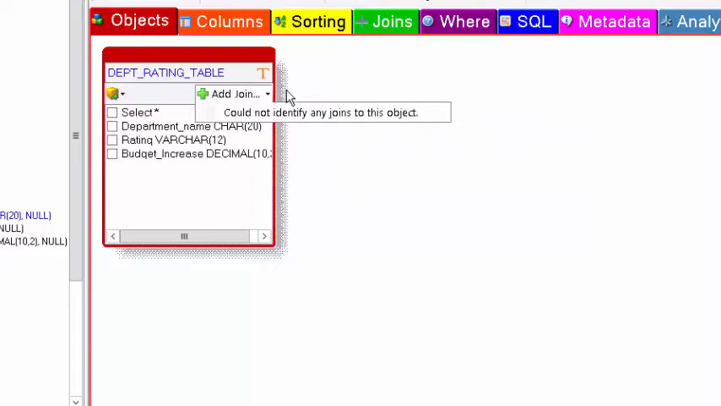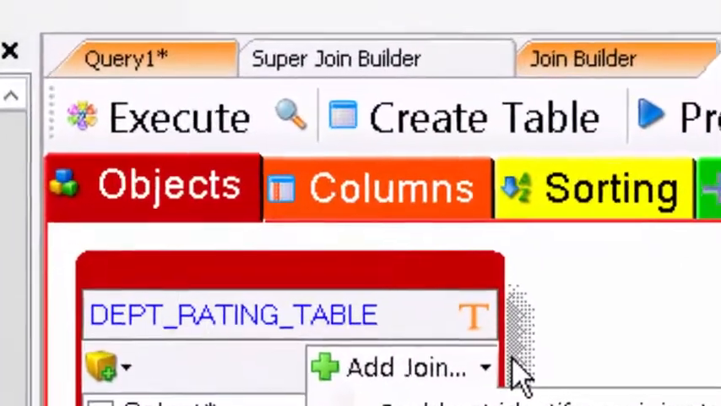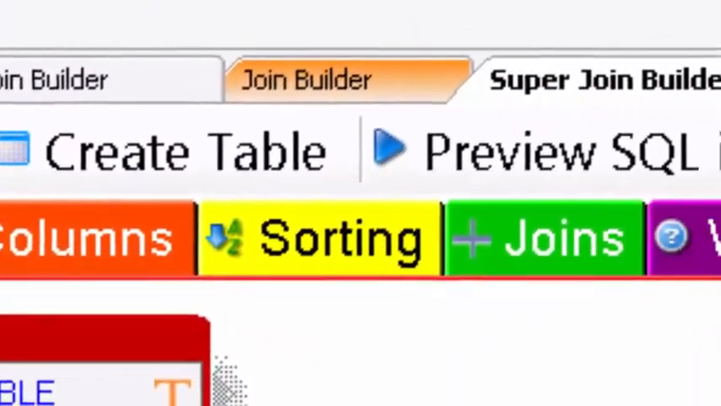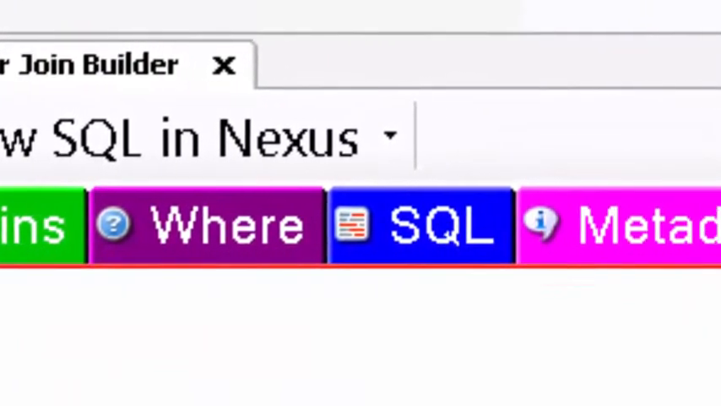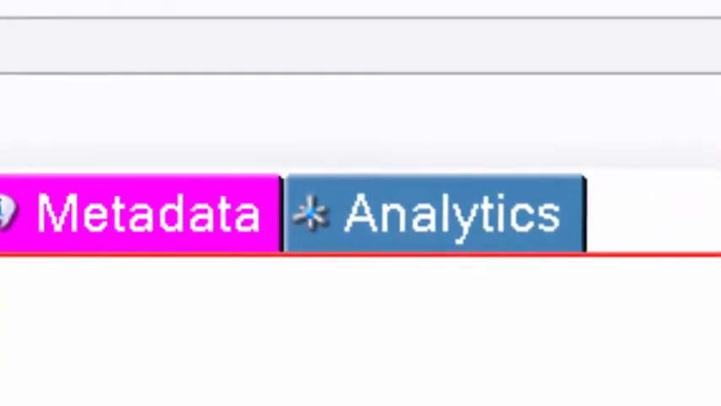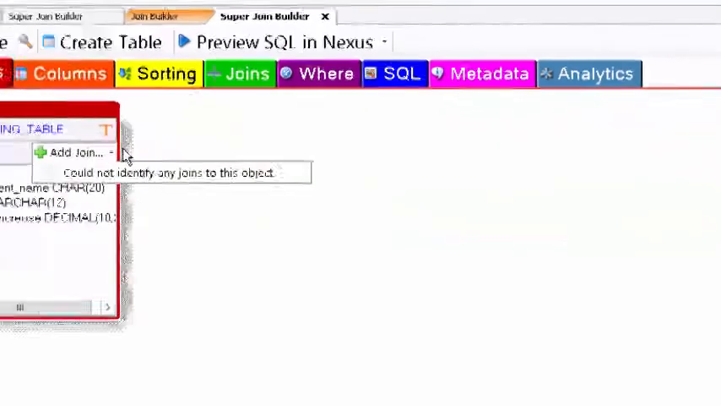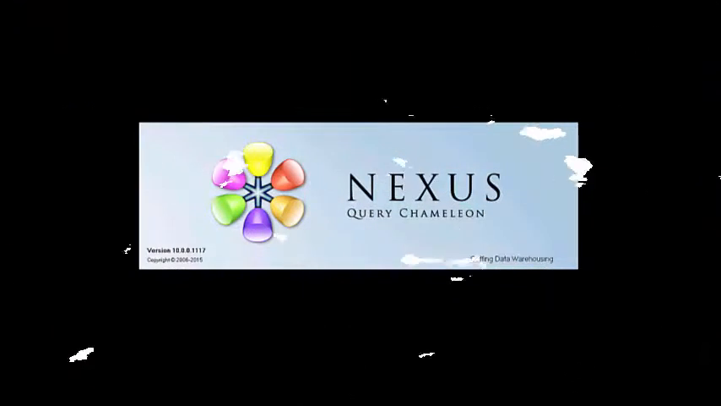Now that we understand how to set up the Super Join Builder, let's take a look at the tabs at the very top. These tabs work as a team on a single query. Each tab is designed for a specific purpose. With these tabs, you can create more specific joins. So let's just hop into the Nexus and start exploring these tabs one at a time.